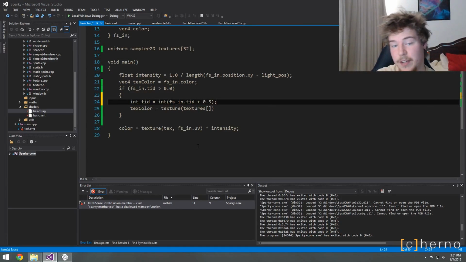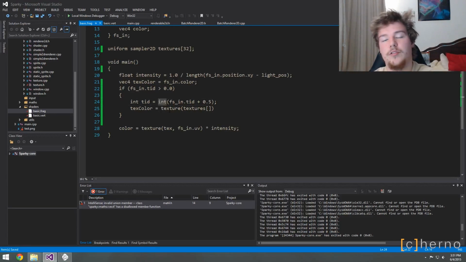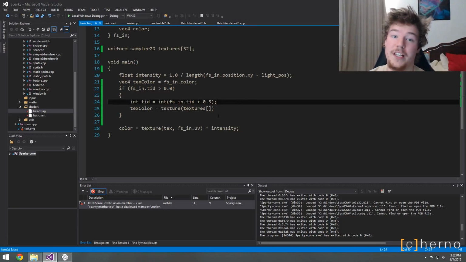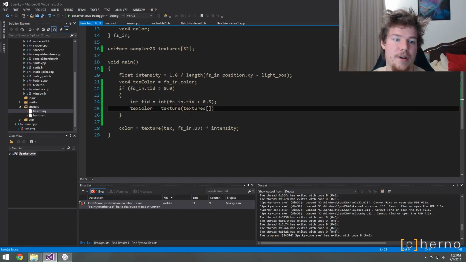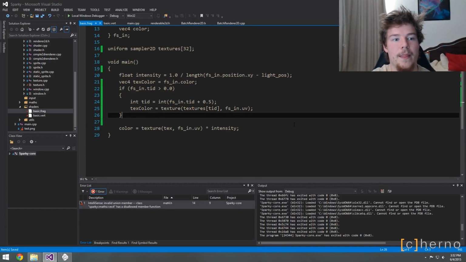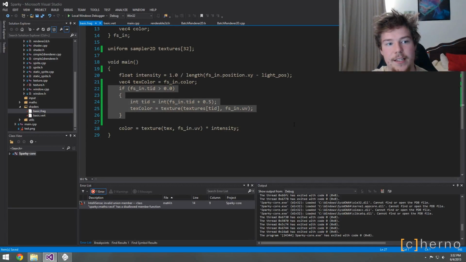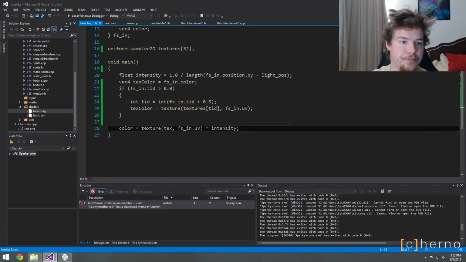plus 0.5. Okay, if we do that, this normal cast will just floor it, and we won't end up potentially going down to a texture ID below what we have if we lose precision or some ridiculous stuff. So this is just a nice safe way to ensure that we actually get the right integer from our float. We'll look up the texture ID, and then the texture coordinates will just be fsin.uv, which is what we used before anyway. Okay, so there we go. We've set it in the exceptional circumstance that we actually do want a texture.